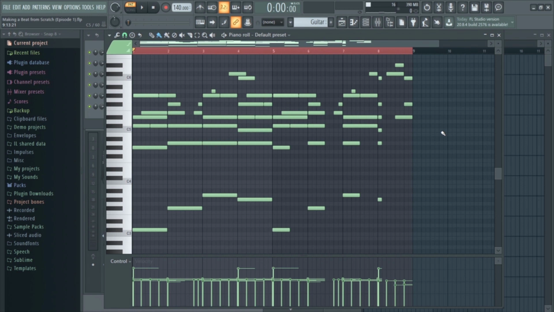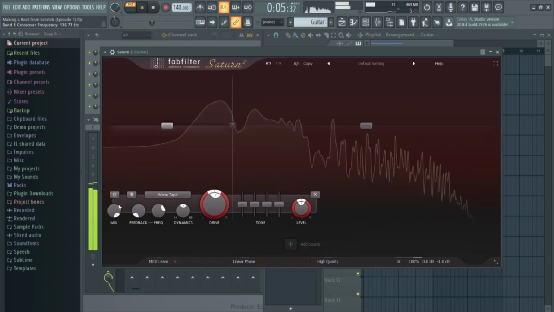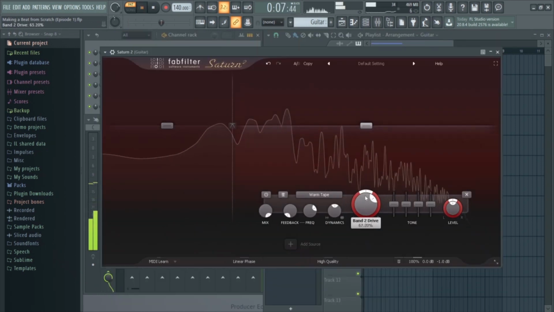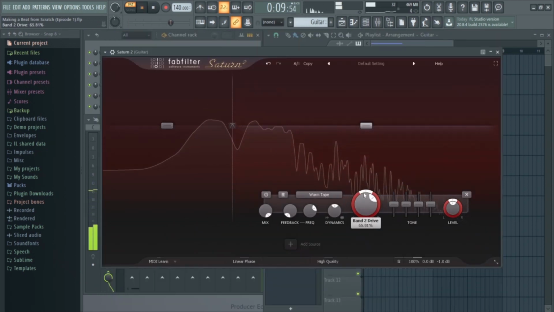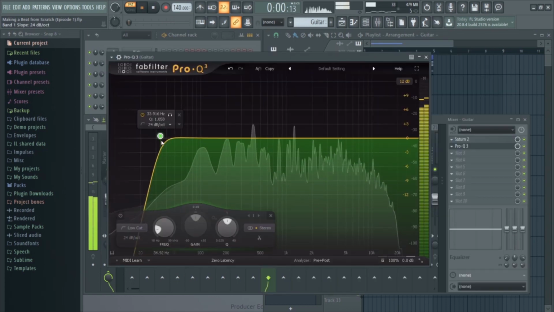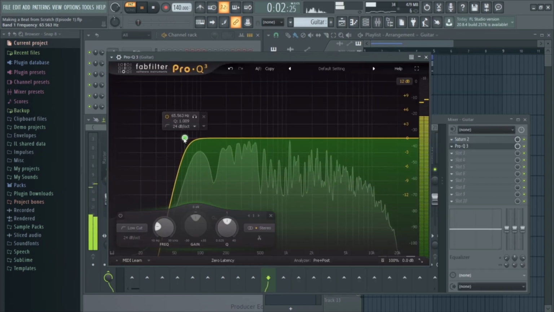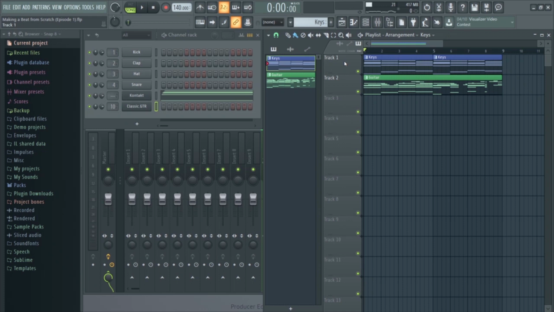Okay, so this is what I have so far. I also want to add a bit of warm tape using the saturation plugin Saturn 2, just to add a little bit of edge to the sound. And I'm going to quickly cut any low frequencies as well using a high pass filter. And here's what the keys and the guitar sound like together.